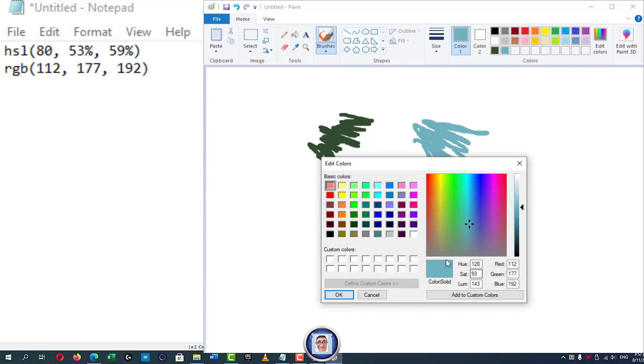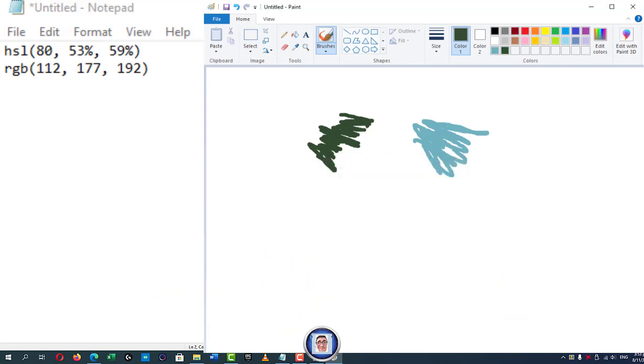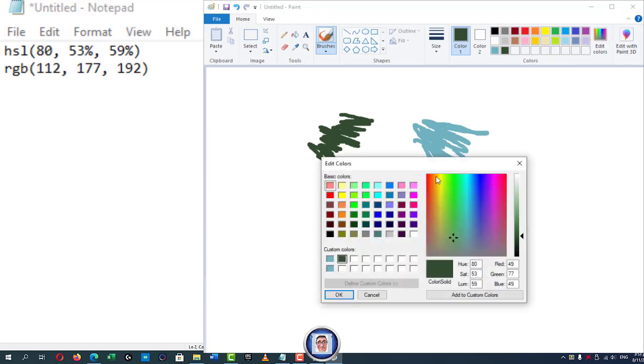Then what you can do when you have this, you can, if you want, add the custom color, and then you can use the palette. So I'll show you. I have this color here. I have to key in again, 80 tab, 53 tab, 59. Add to custom color, sorry, press OK. And now I will have it, whichever you want from here.